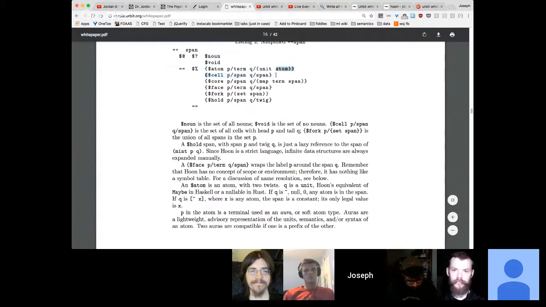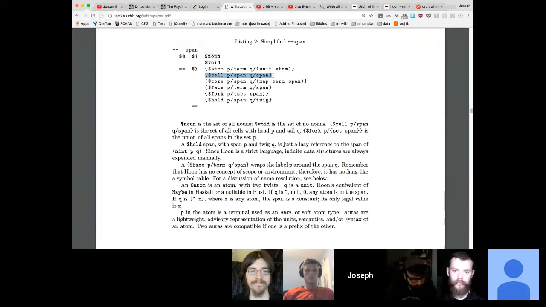Cell, this one should be pretty simple, right? All this is wrapping two other spans, one for the head of the cell and one for the tail of the cell.